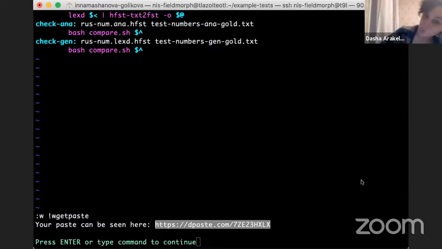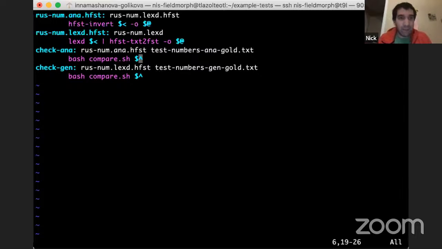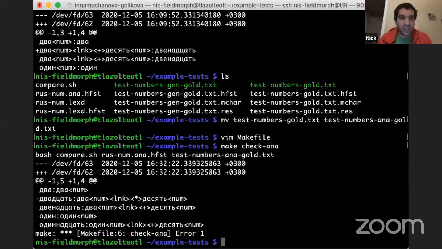I'm not sure what the check gen and check ANA means. Is it just the name of the rule? Yes, it's the name of the rule. So we're going to ask make to perform these manually. It won't be part of just typing make and hitting enter. Make and hit enter only produces the analyzer. That's the first one here. I'm going to have to explicitly ask to check the analyzer. Oh, and it detected this error.